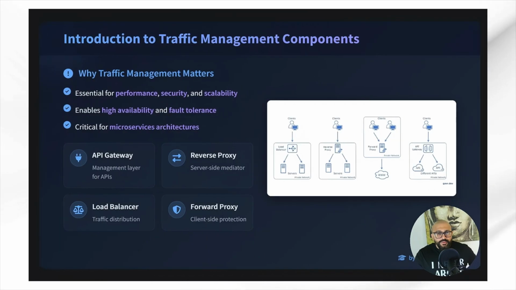Before we jump right into the specifics of each component, let's take a moment to understand why traffic management matters in the first place. Think about a busy highway system during rush hour. Without proper traffic management, you would have chaos, cars bumper to bumper, accidents, and frustrated drivers. Well, in our digital world, it's much of the same. Every day, there are countless requests flowing between clients and servers. And without proper traffic management, our system would quickly become overwhelmed. It would become slow and vulnerable to all sorts of issues.